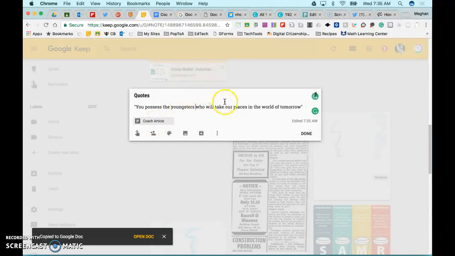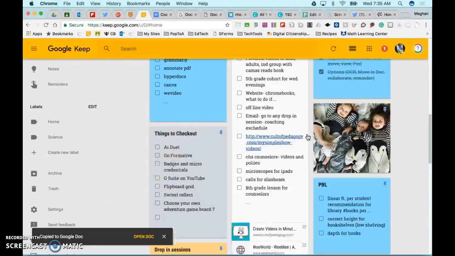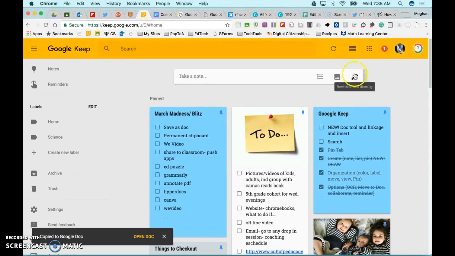So in addition to bringing your Google Keep notes into your document, if you create the note in the document, it links to the whole document itself. And then the other new piece with Google Keep was that ability to draw.